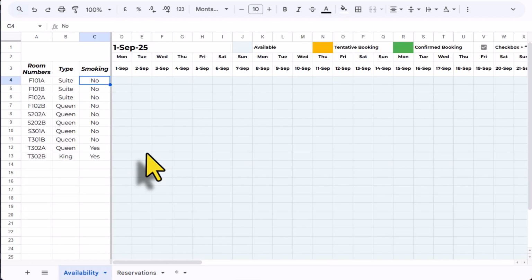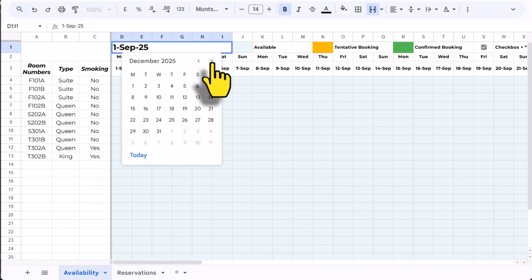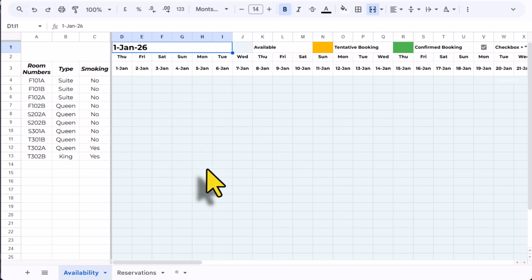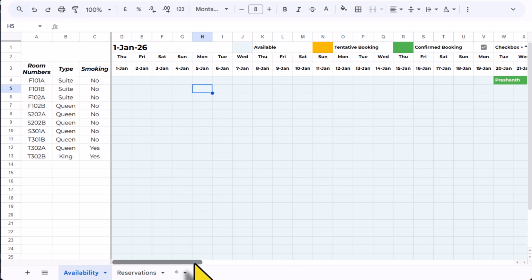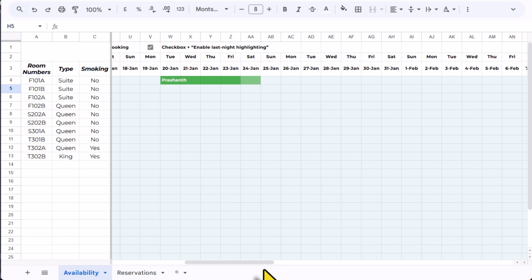Now let's check the Availability sheet. This sheet displays 3 months of bookings, starting from the date selected in cell D1. If you want to view bookings from January to March, double-click cell D1 and select January 1st, 2026. You can now see the booking for room F101A. Scroll to the right. You'll see a confirmed booking bar from January 20th to January 24th, which represents 5 nights. Since the booking ends on the 25th, that date is treated as the checkout day and is not highlighted. You'll also notice that the guest's name appears on the booking start date.